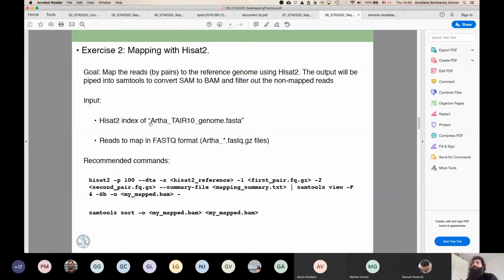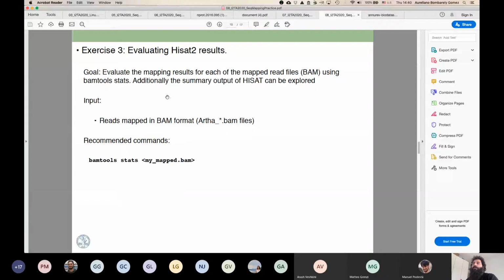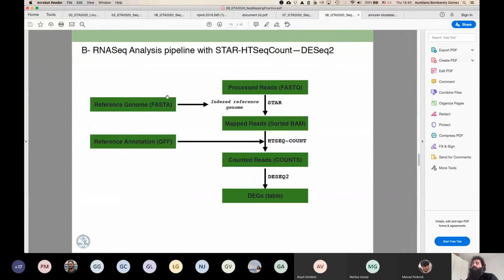And again, if you don't know how a command works, you can always check the manual. Okay, so we are going to leave that running. That is still not done.